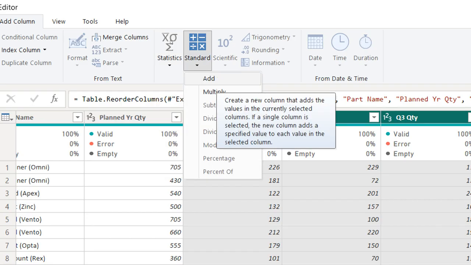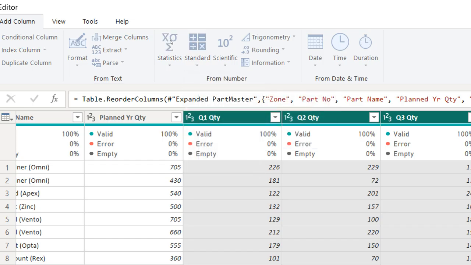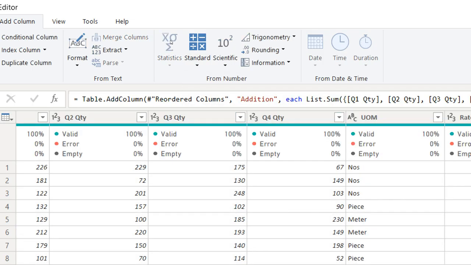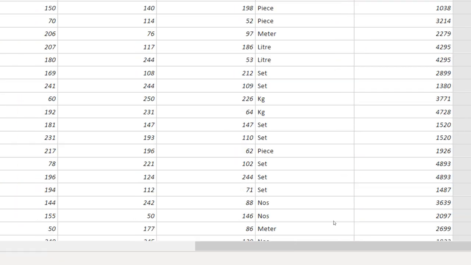A1 plus Q1 plus Q2 plus Q3, Q4 is also okay. Whichever you want, your wish. So let me say add. So I selected add. So these 4 columns were added, Q1 plus Q2 plus Q3 plus Q4. At last you are getting an extra column here. So this column is the addition of all the 4 columns.